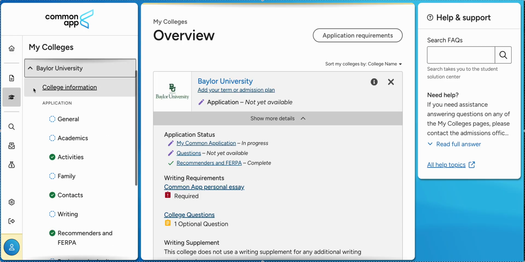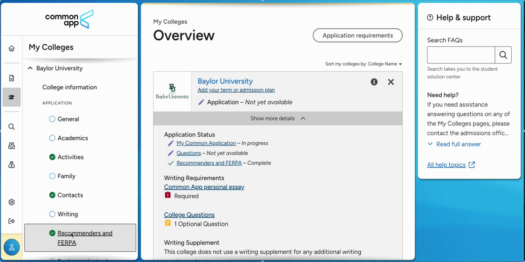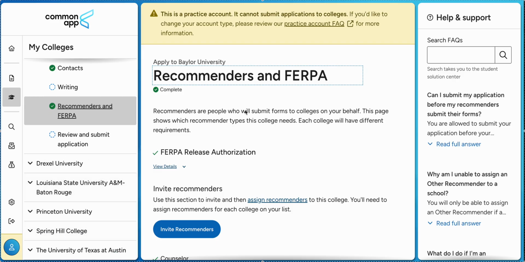So let's look at Baylor. We're going to click here, and you can see these things that need to be filled out for Baylor, and one of them is recommenders and FERPA. So you're going to click there, and it's going to take you to this page. Now, I have already completed the FERPA release authorization for this practice account, so it shows that this is complete for me. However, it will not be complete for you at this stage.